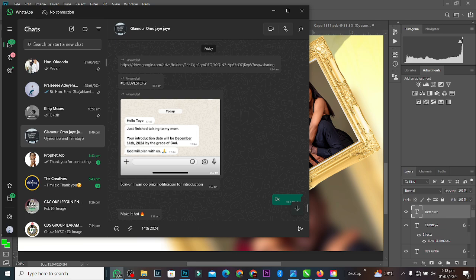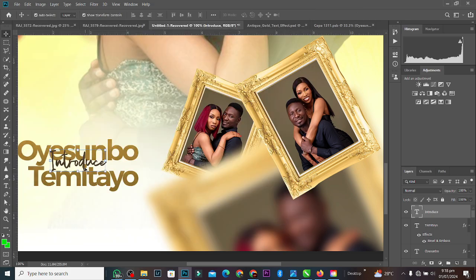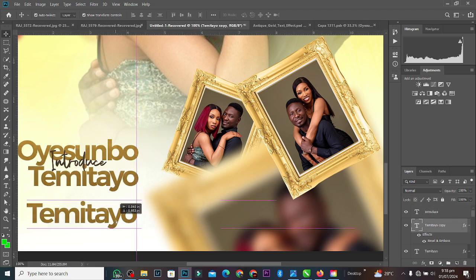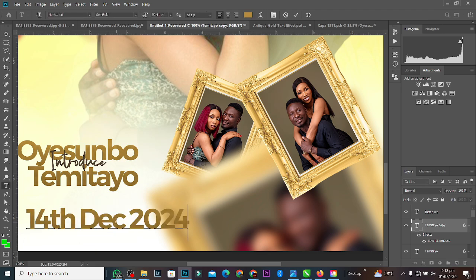I'm trying to write the date out, the date of the infant. That's what I'm trying to do.